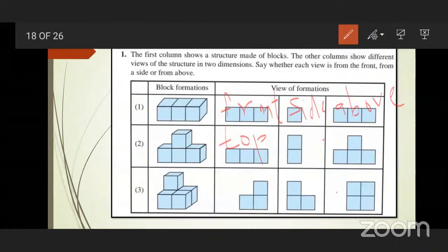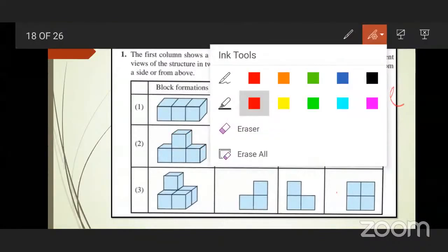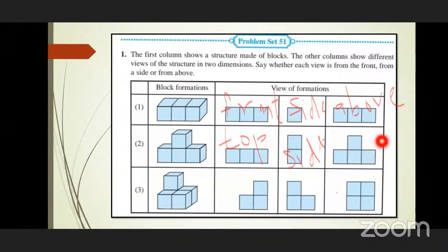And the next one? Side view. Yes, this is a side view. Why side view? Because in this figure, if we look from this side, we are able to see this and this. We are not able to see these parts. So this is a side view.